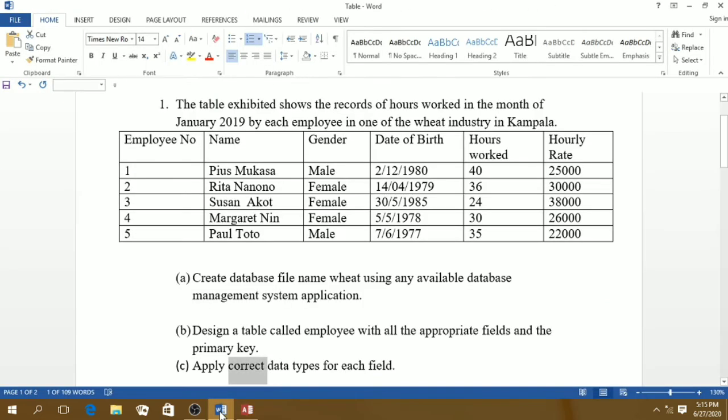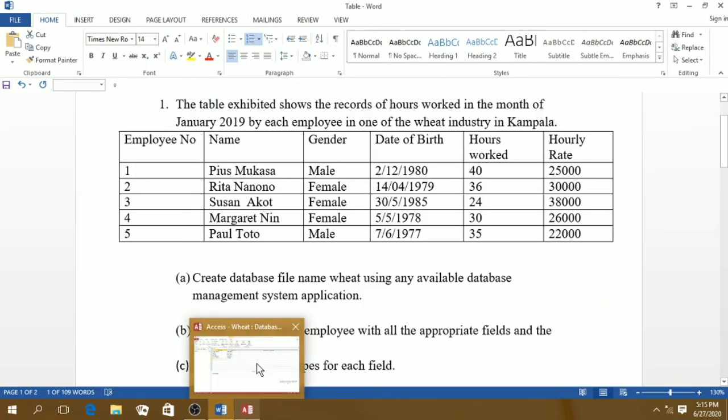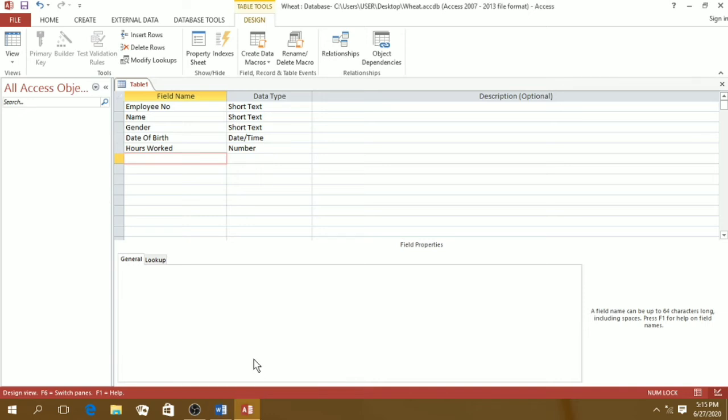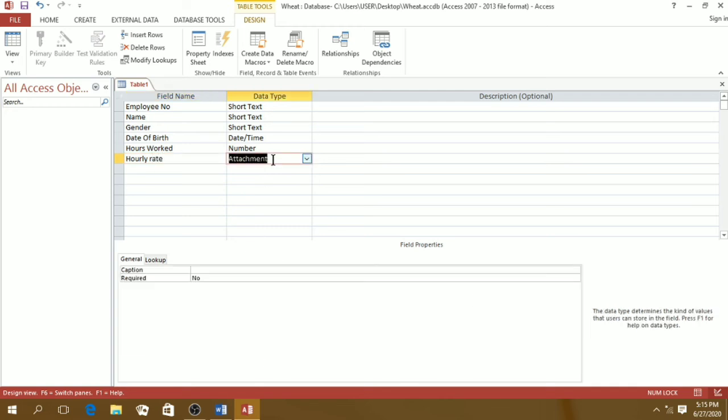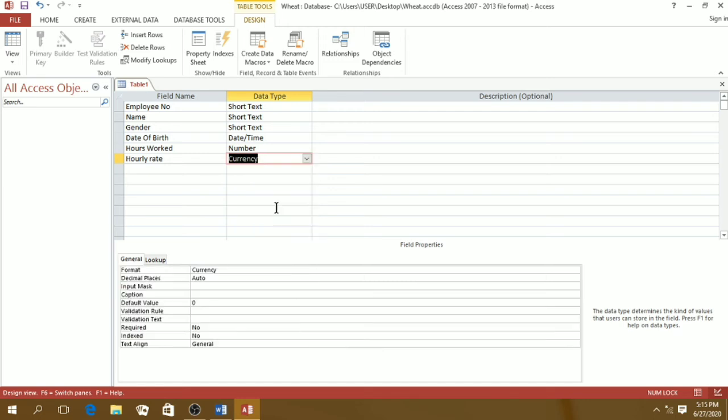Then let's go and look at the last one, that is hourly rate. So hourly rate here, that one I think it is all about money. So when you see any monetary value, the appropriate data type for anything to do with money is currency. So guys, we are done with typing the field name and then selecting the appropriate data types.